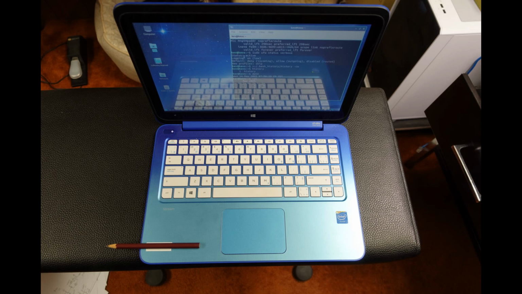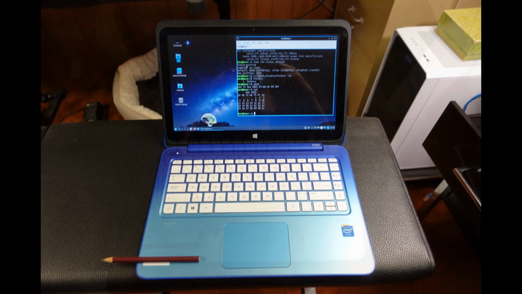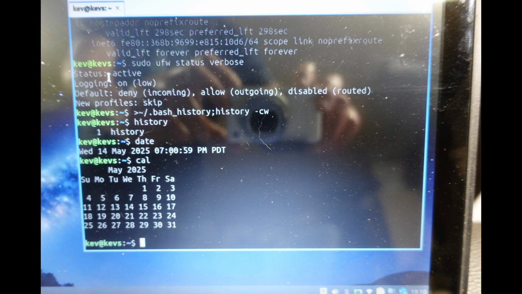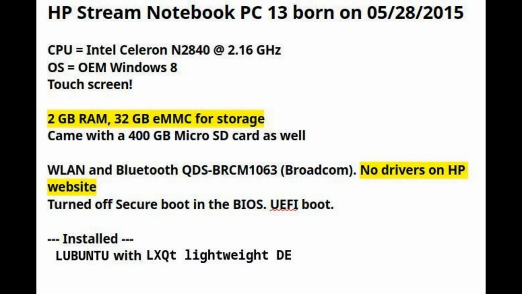Here's laptop number 2. My brother brought me this laptop. He purchased it at an auction for cheap a few years ago, and he wanted Linux on it. I asked him which distro he would prefer, and the only one he knew was Ubuntu. This laptop was an HP Stream from 2015.